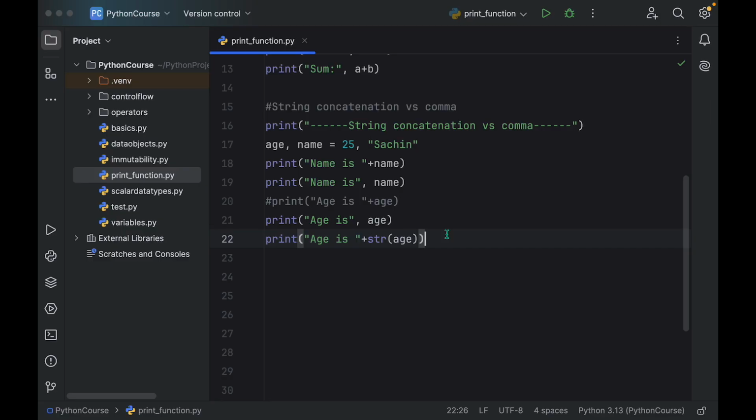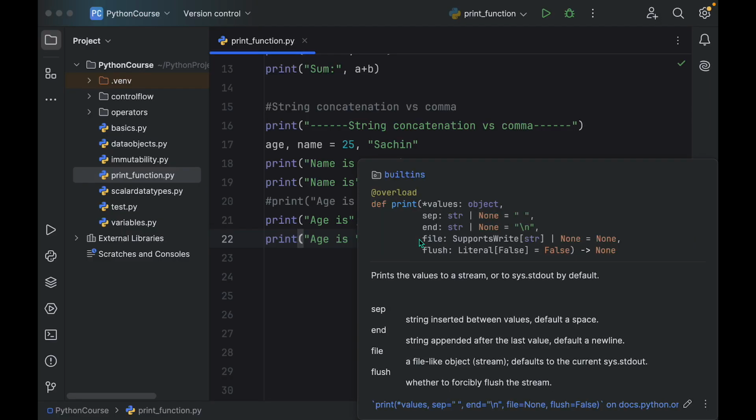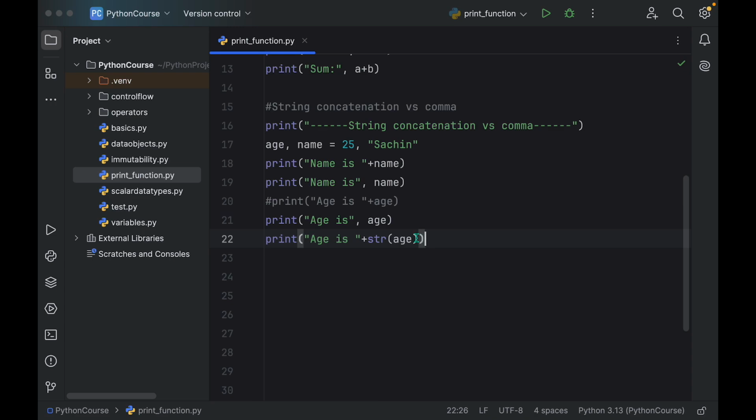So always remember, when we want to print non-string values like integers or floats along with a description message, we need to convert that value to a string and then we can concatenate, or else we can use this comma separation method.